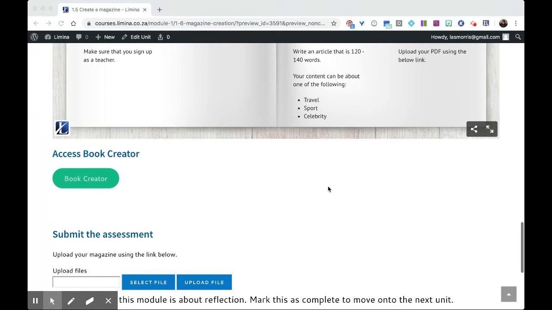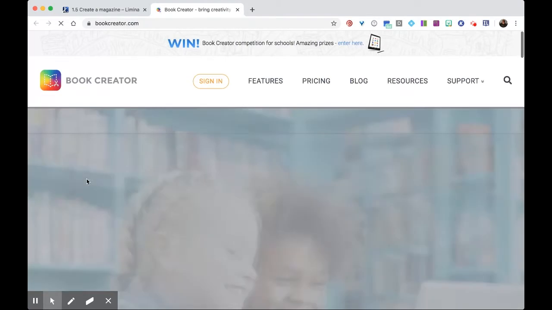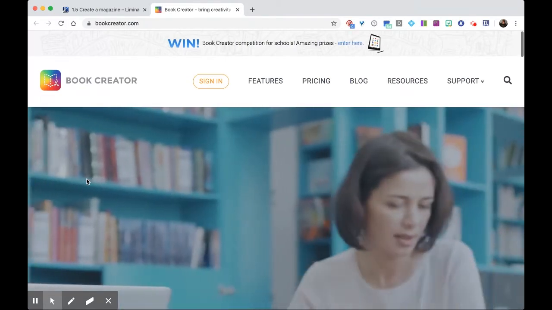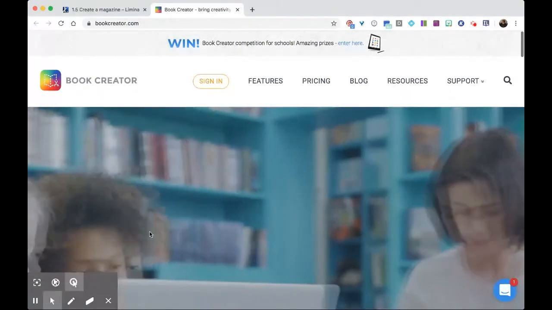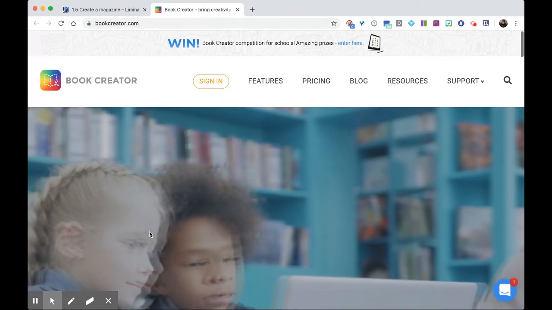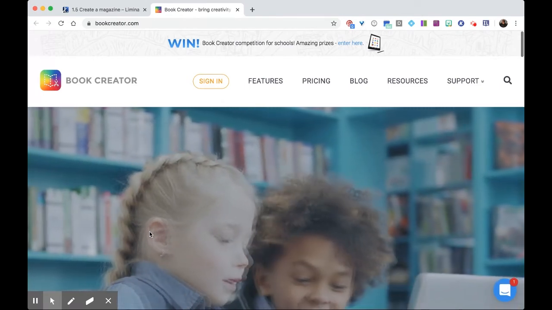From your page, you need to click on the green button underneath Access Book Creator. Once you do that, it's going to bring up the Book Creator in-browser website. Here, you are going to need to sign up for Book Creator if you haven't already.